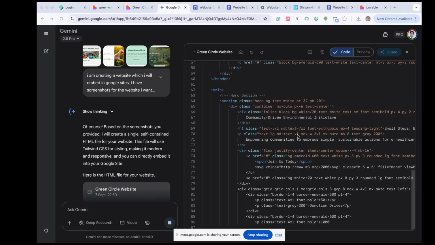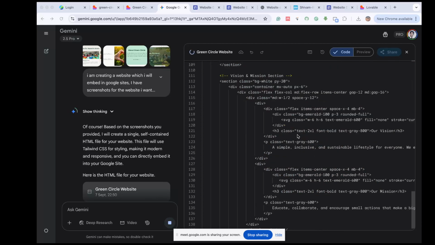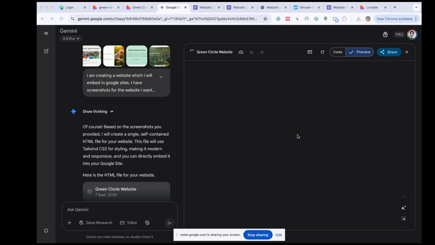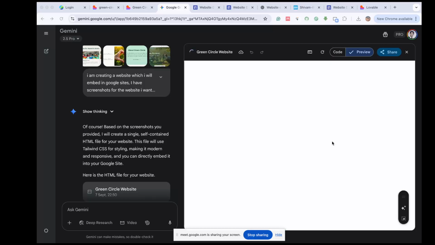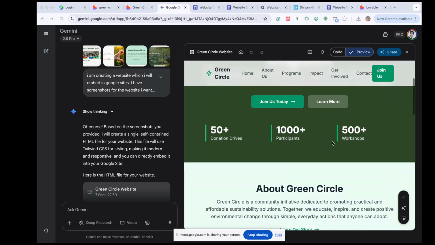If you have a basic idea of how HTML works, then it is super easy. If you don't, then you have to ask Gemini to make changes. Replace with your image.